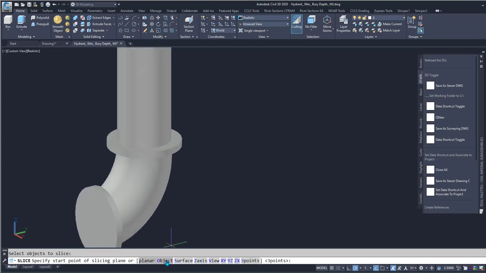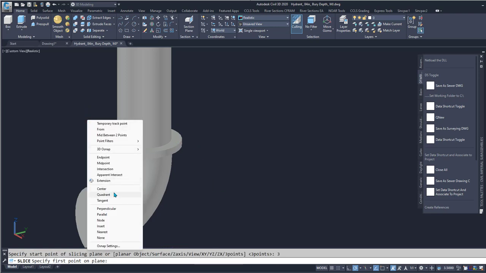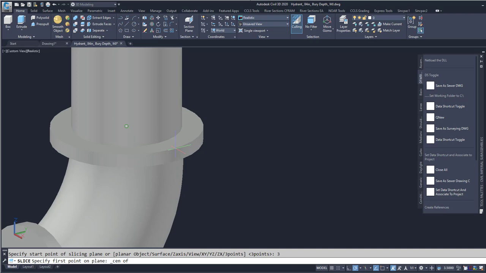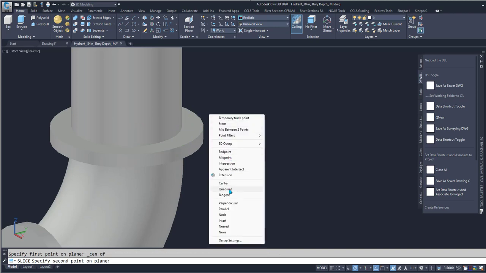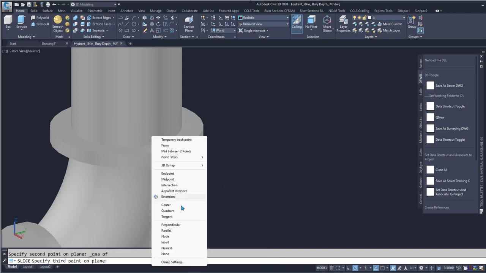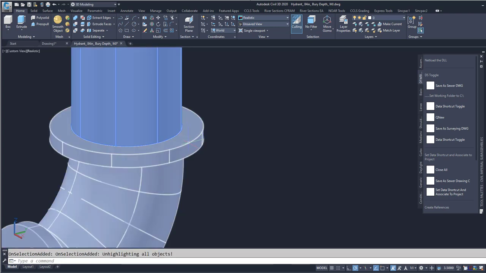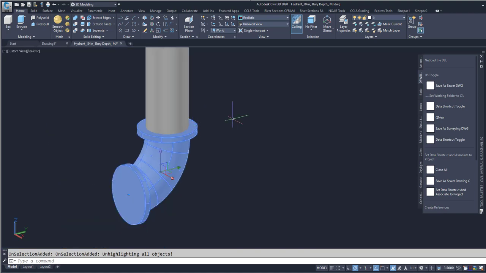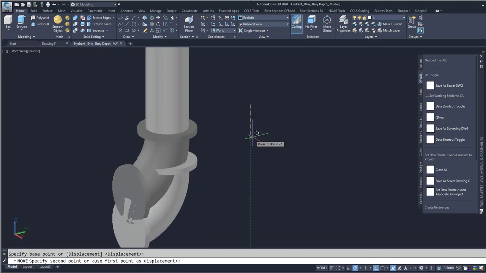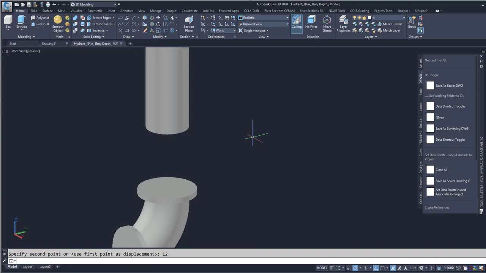I'm going to do 3 points. And I'm just going to do center. And then quadrant. And then do another quadrant. And then I want to keep both, so I'll press enter for the default. And now I should have the pipe and then the elbow. And then I'm just going to use the move command for M, pick my point, and type 12 to move it down 12 inches.